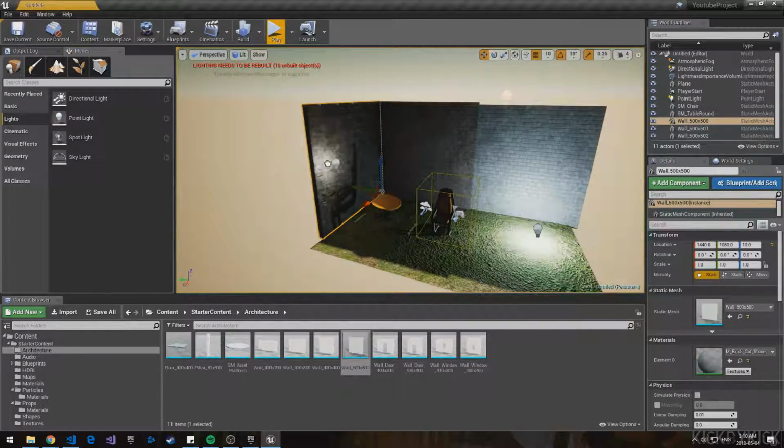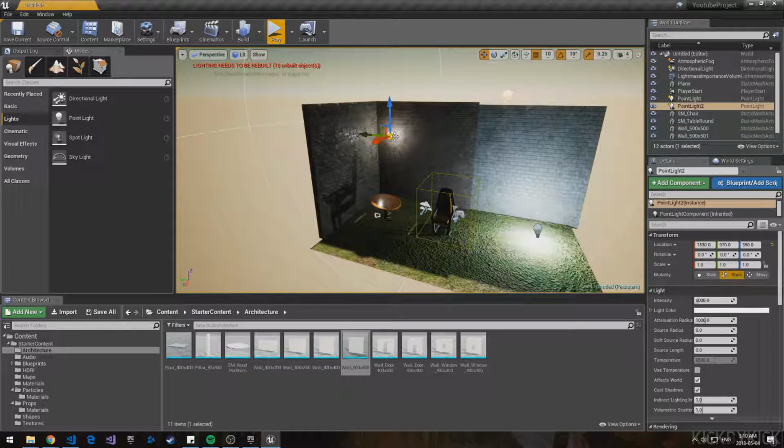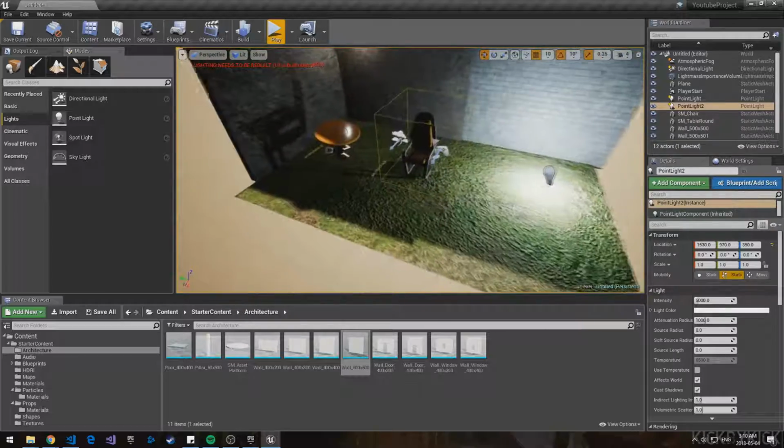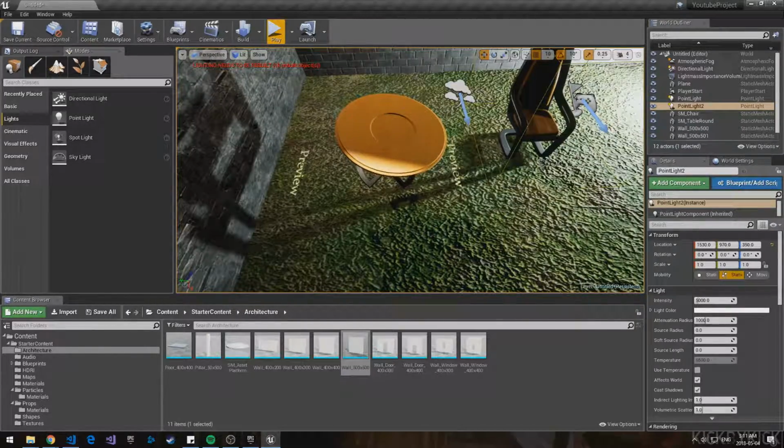I can add more light here. Let's see, I want to see this place. Yeah, I got better light here. Okay, so we're getting somewhere.